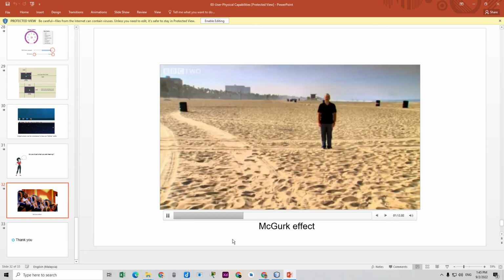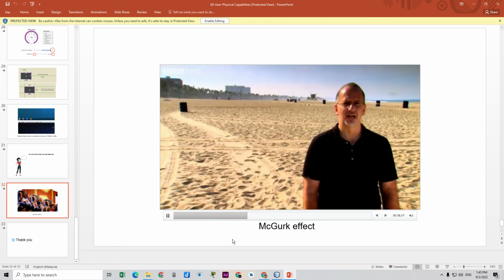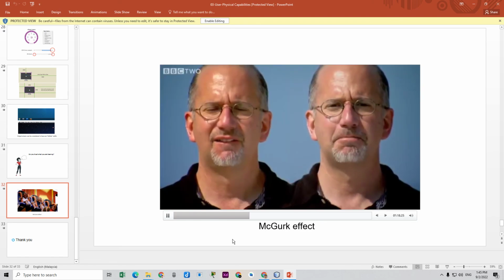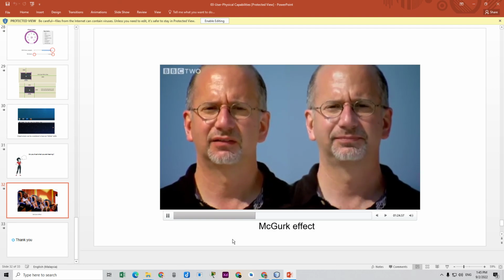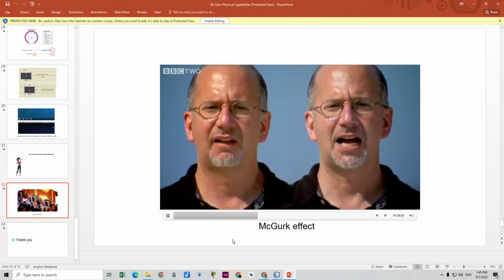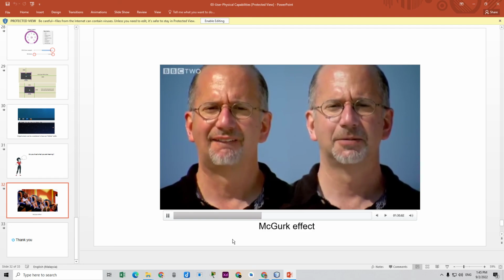It's an illusion known as the McGurk Effect. Take another look. Concentrate first on the right of the screen. Now to the left of the screen. The illusion occurs because what you are seeing clashes with what you are hearing.